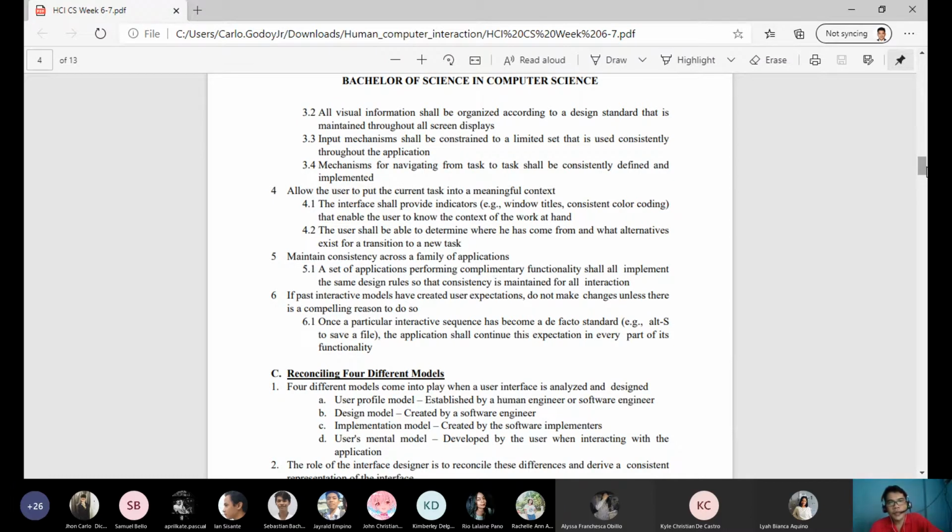So next is mechanisms for navigating from task to task shall be consistently defined and implemented. So this can easily be done by using different icons and then those icons should actually replicate the action itself. So the drawing of the icon should replicate what it should be doing. For example, the home button. So we can use a house for a home button. So for like loading, we can use three dots or four dots in a circle. That's actually some of the icons that is being used.